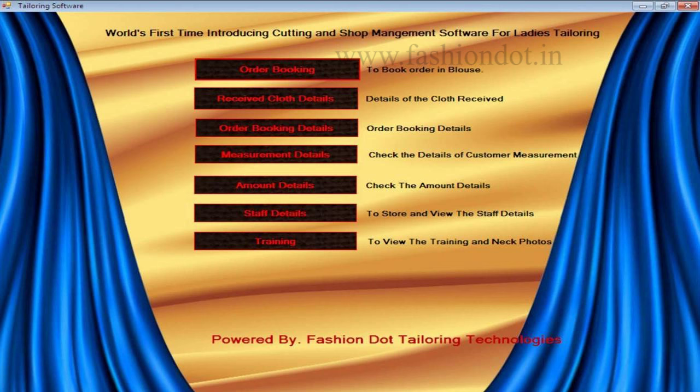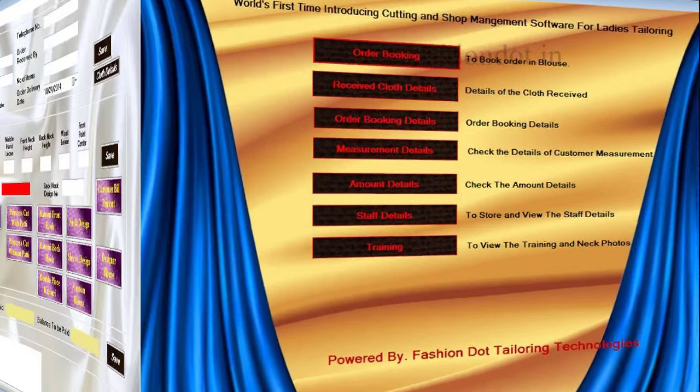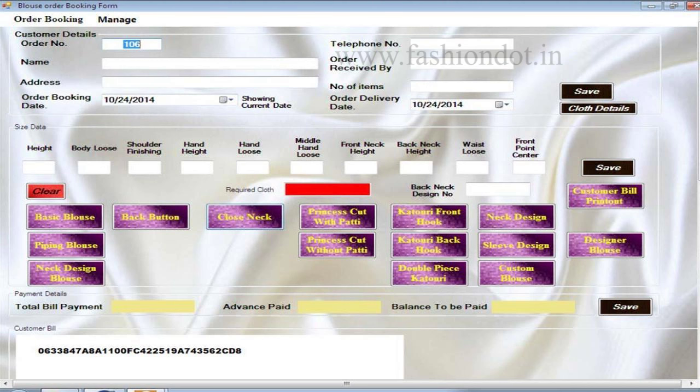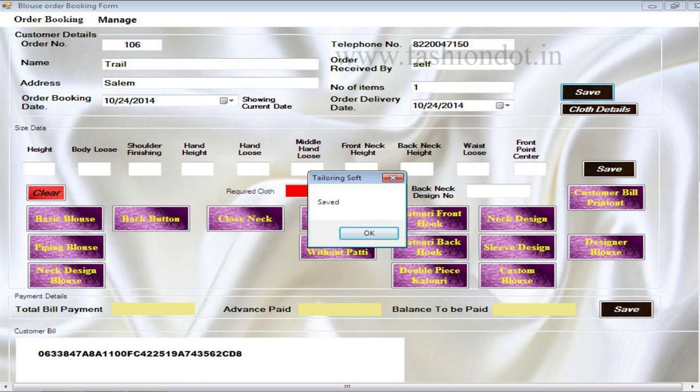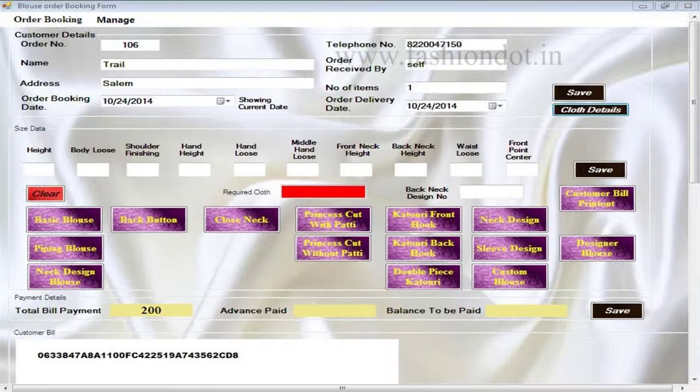It's the first option. After clicking the blouse order booking part, you will see the order booking form. In this order form, we can enter the customer name, address, telephone number, and after completing all the items, click on save. The customer details will be saved on the record.